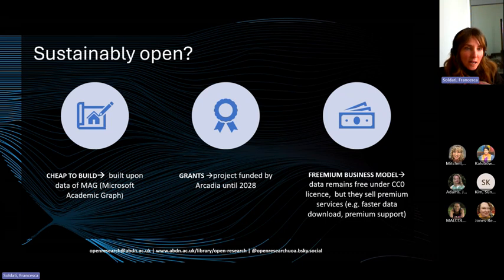But how, you might say, can something like OpenAlex be sustainable? The other databases, of course, have money and resources to invest in it and to create good tools. So how can OpenAlex do everything for free?